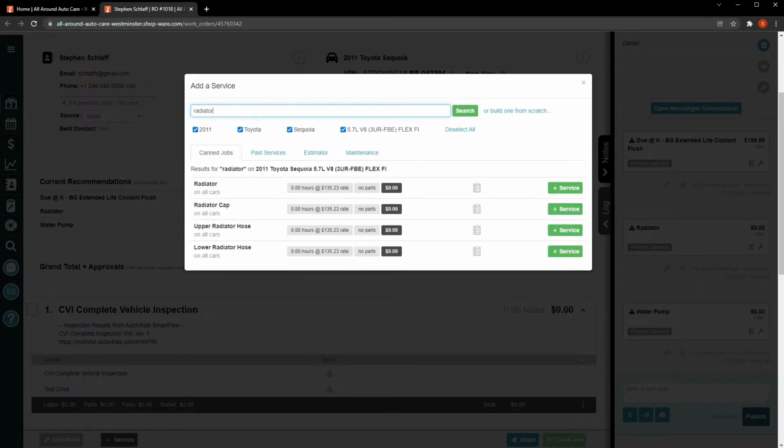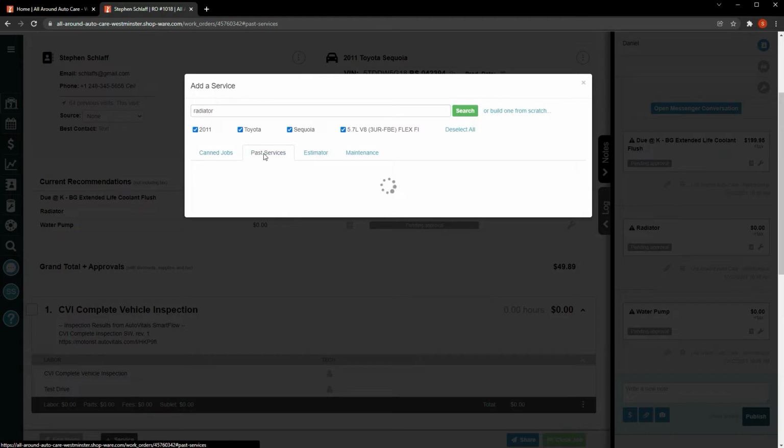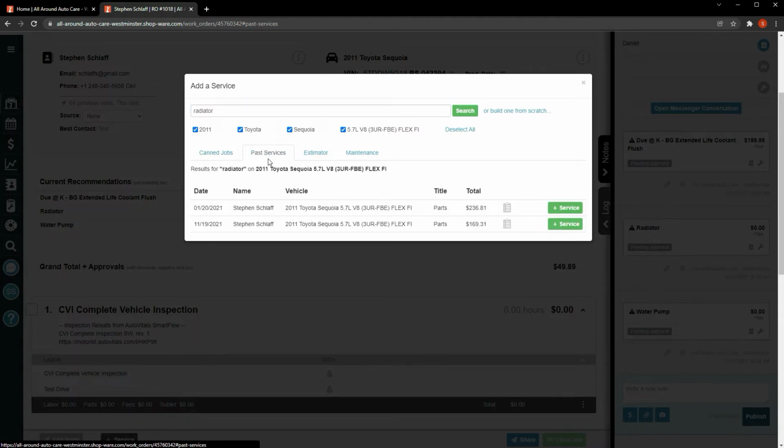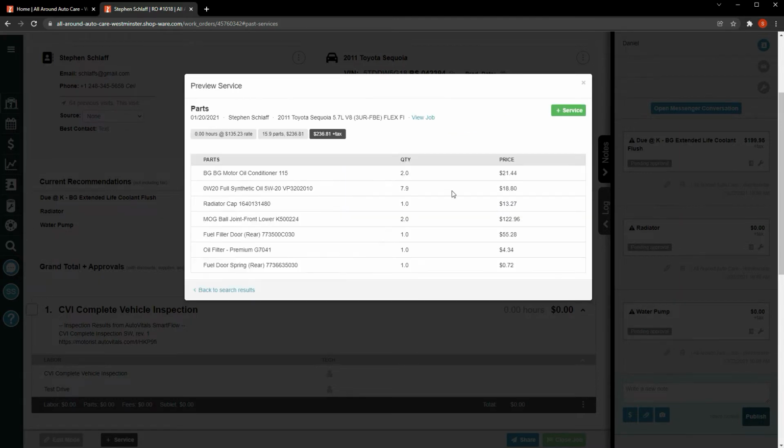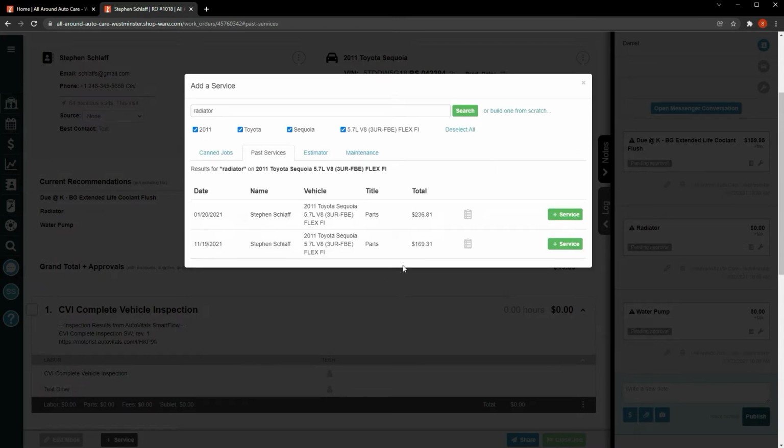The reason for this is over time, we're going to build our database of past services. Right now, this is fairly useless information because this is all stuff imported from Protractor. However, this will be populated with jobs built in Shop-Ware. We'll be able to review what was done that time and plus service, add it right onto the ticket because we've already estimated it once in the past. After that, we just need to verify parts availability and any price changes, and we're done.